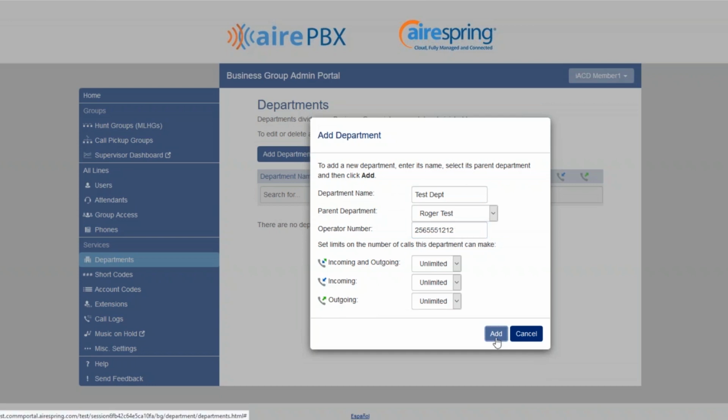And if you just add a department unlimited, it'll show up in the following manner here. Give it a second to add.